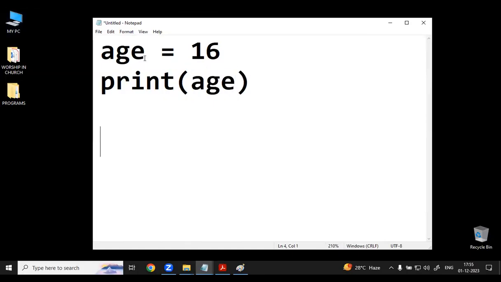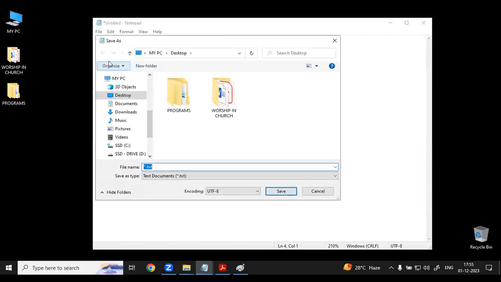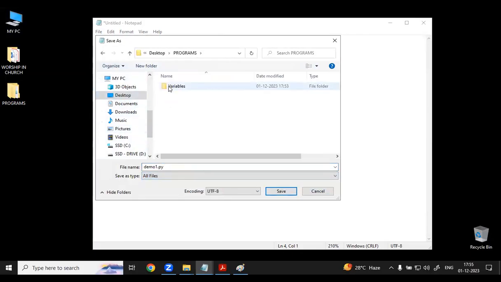I hope you know how to save. Can you help me? Go to the file, save. Now demo1.py. Go to programs, go to variables. Now save this one.